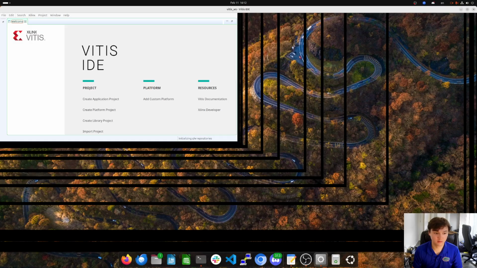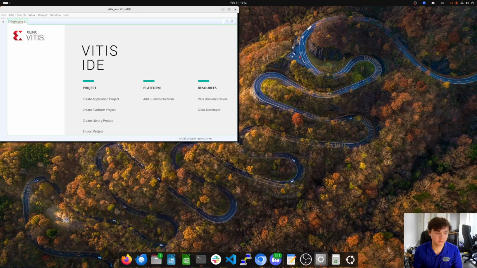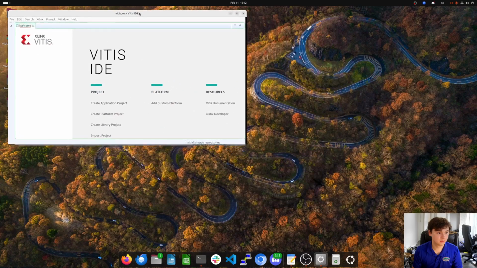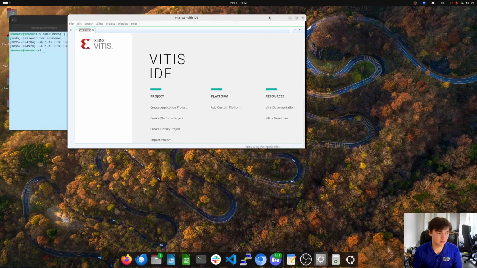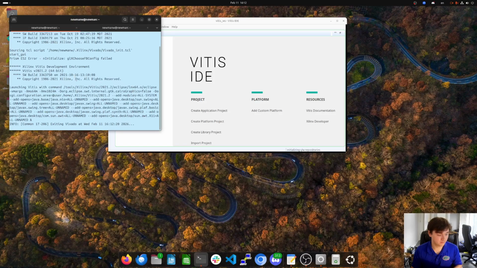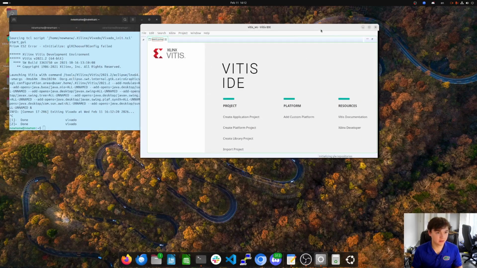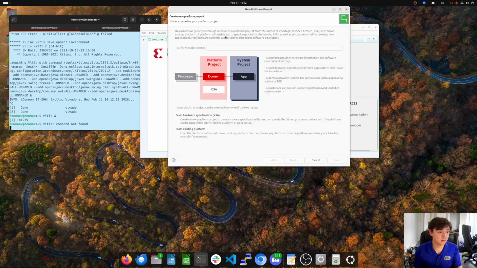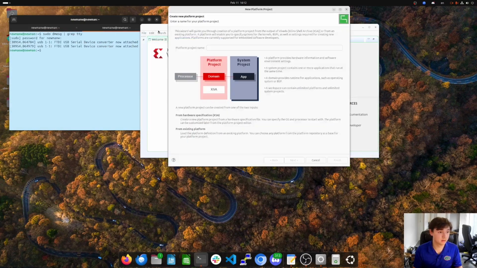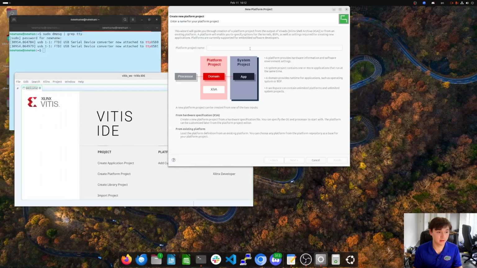Oh, that doesn't look good. Well, I'll just close that up. I'm not sure what's happening here. I guess that's Linux for you. So what we need to do is click Create Platform Project. Seems like it's not loading up, so maybe I'll have to open it up. I guess because I launched it from Vivado, it kind of broke, but whatever. You can open it up directly. Oh, that actually works. I guess I don't have Vitis on my path anyways.